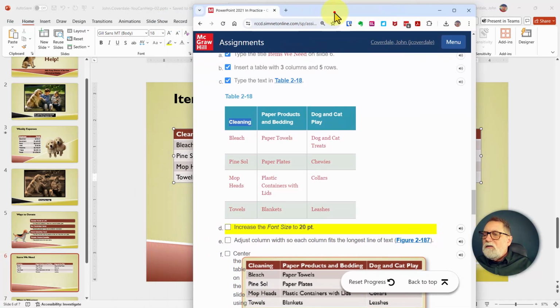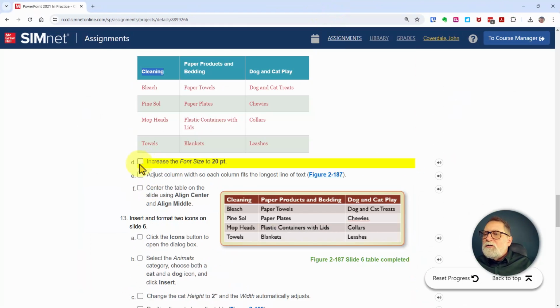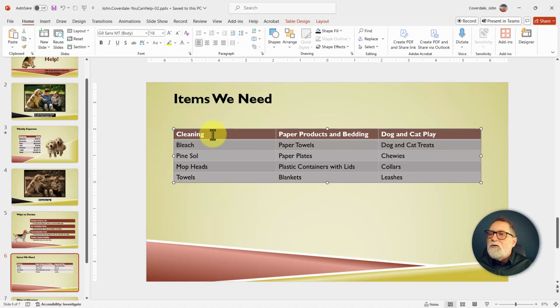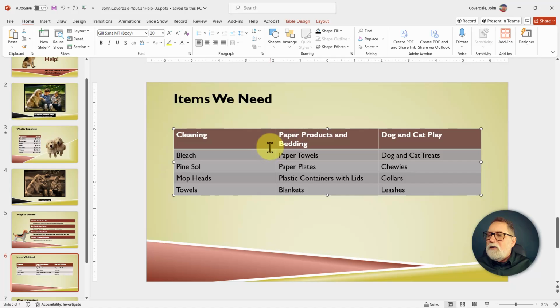So let's take a look at the instructions. We're going to increase the font size of all of this text to 20, adjust the column width so that we fit the longest line of text without anything being wrapped onto a new line, and then center the table in the center of the slide and also the middle of the slide, which means up and down. Okay, let's increase the font size to 20. I'm going to click on the word cleaning, select all with Control A, and change the size of everything to 20.